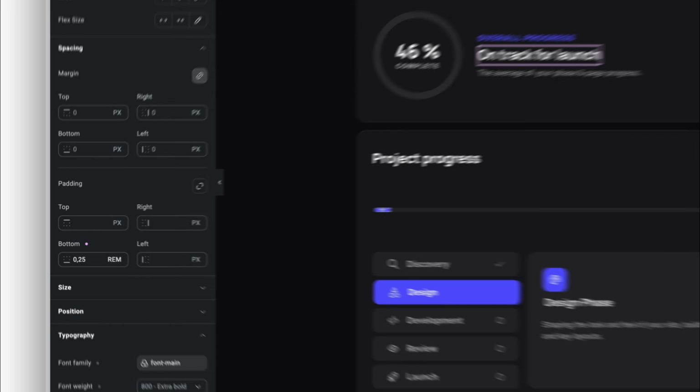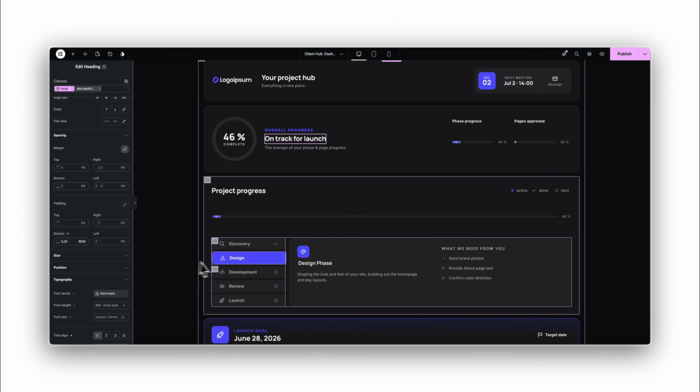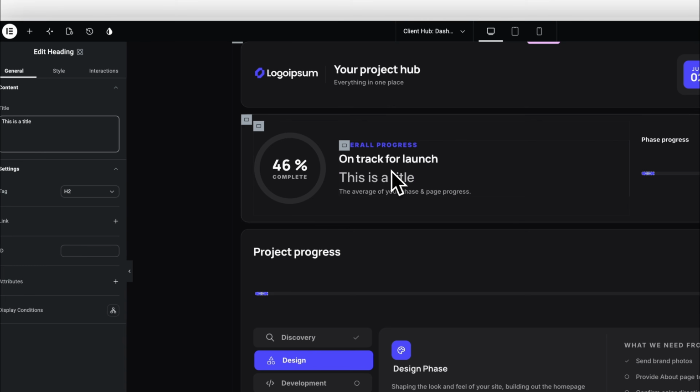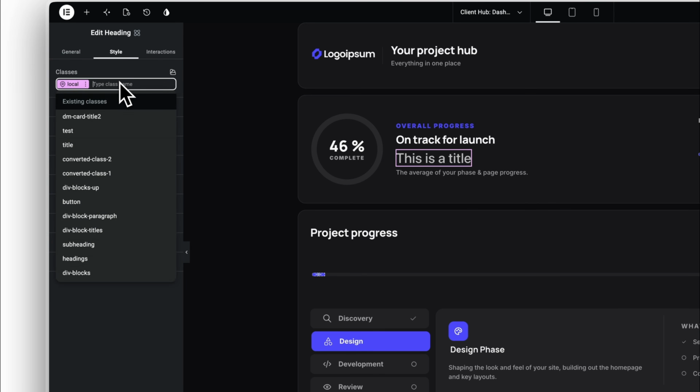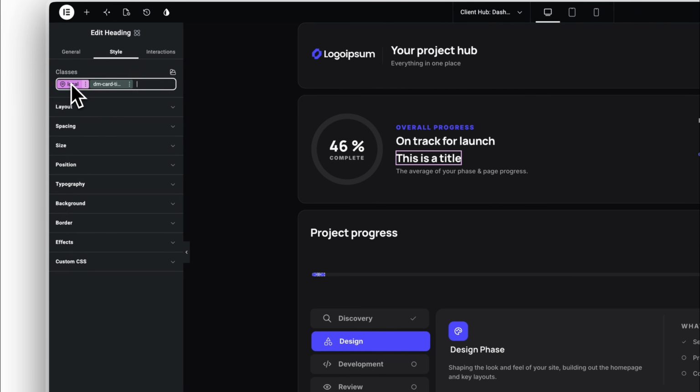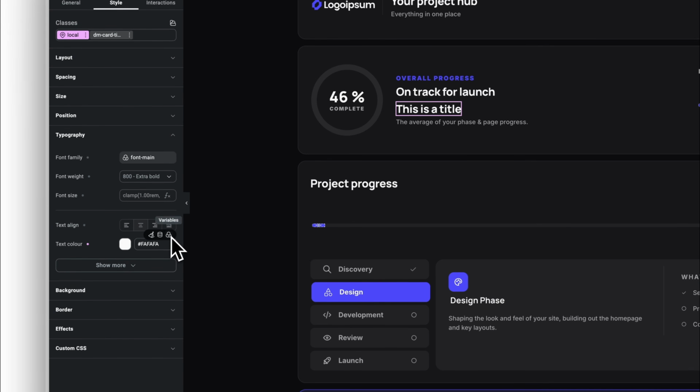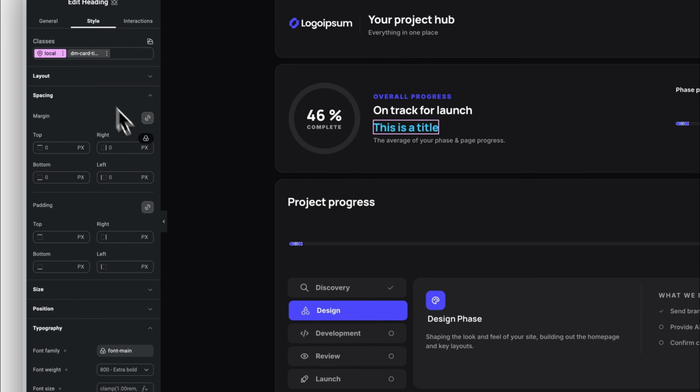This saves so much time and I loved it as soon as I started working like that. Let me show you real quick. You just throw your heading element in there, apply your CSS class, like this, and then add some little changes in local. Just like that. This saves so much time.